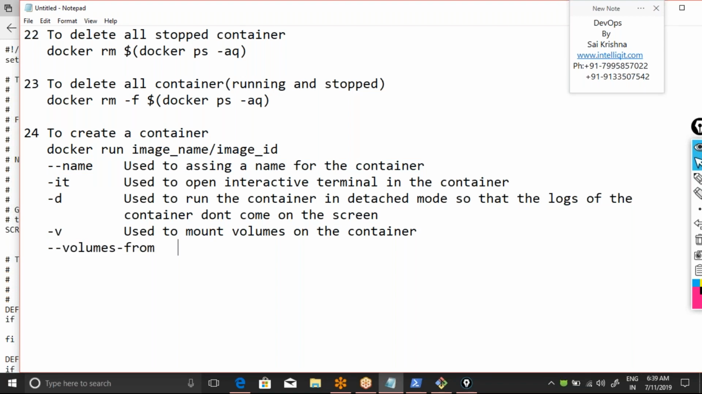Volumes from, used to share volumes between containers. The next one is -p. This is used for port mapping. What is port mapping? When the container is running within a Linux machine, if the Linux machine wants to communicate with the container, there should be some port opening between the Linux machine and the Docker container. That port opening will be suggested over here.